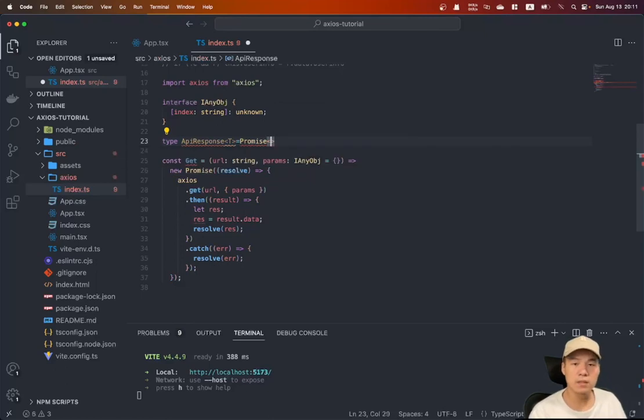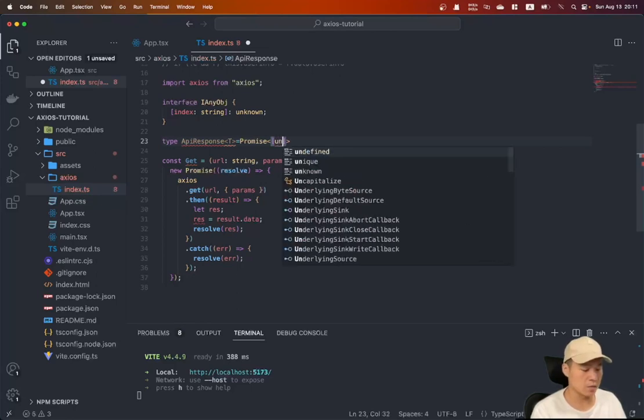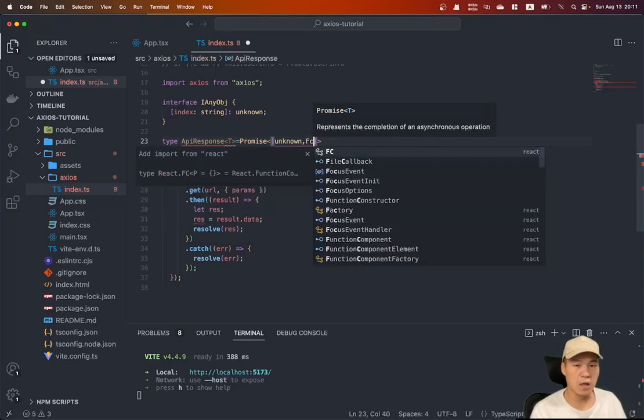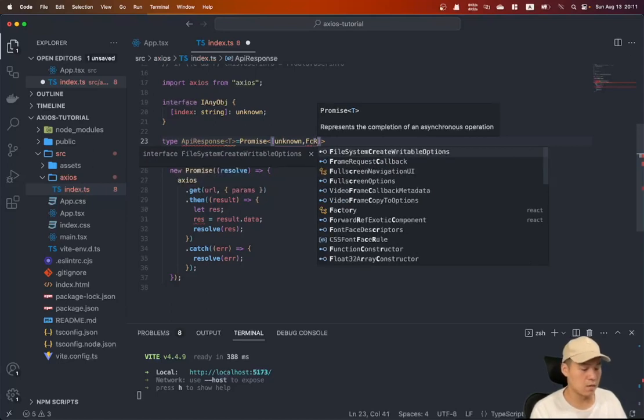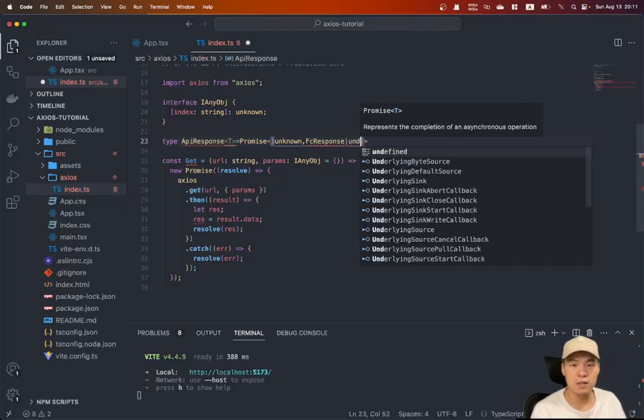In a promise, instead of resolving the result, we want it to be an array. The first element of the array is going to be unknown, and the second one will be response. Let's just call it response, and or it could be undefined.